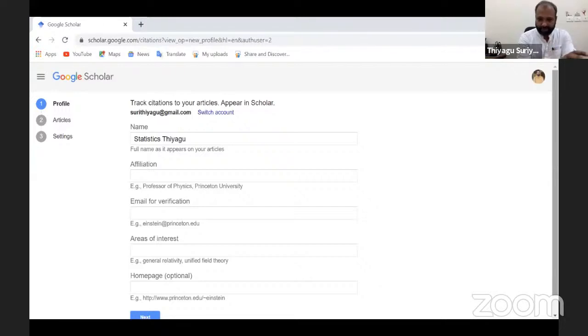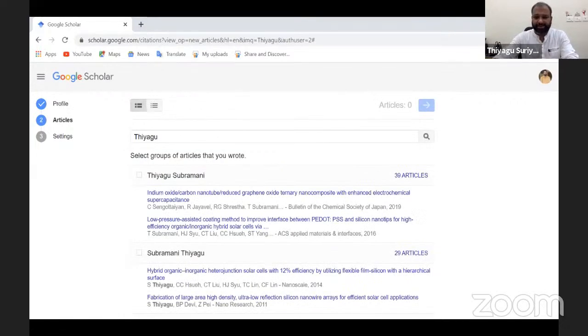Step number 1, profile. In the profile, it asks for the name. For me, it is automatically detected as the name in my profile, because the profile name of this particular mail ID is a nickname. But it's not fair to give your nickname here. Due to that, it automatically detects the nickname. So this is what I did. I can modify it here.